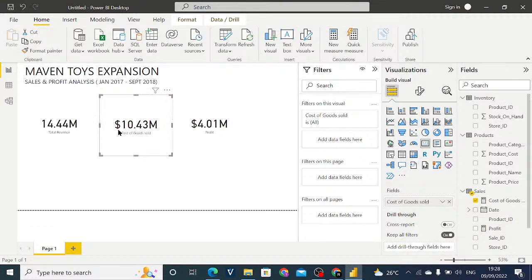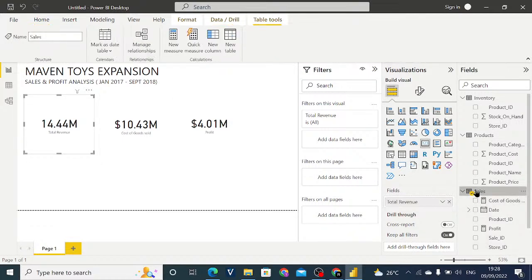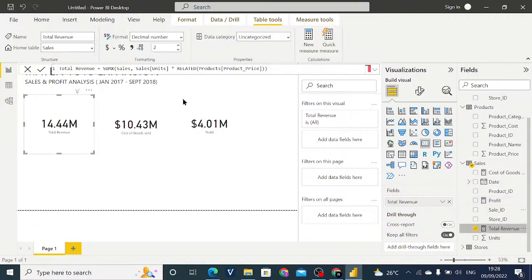Now, you can see that this is having a dollar sign. So this total revenue, just saying 14.44 million, is not going to really provide context. What are we talking about? So I'm just going to show you this. Where is it? Total revenue. Let me just select the dollar sign I talked about earlier. So this is it.